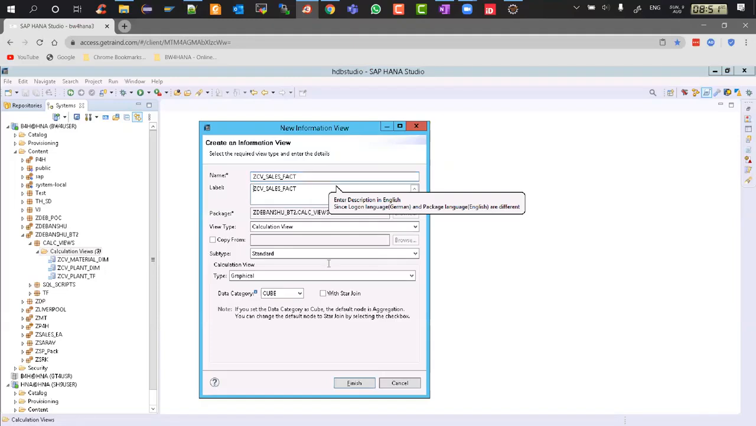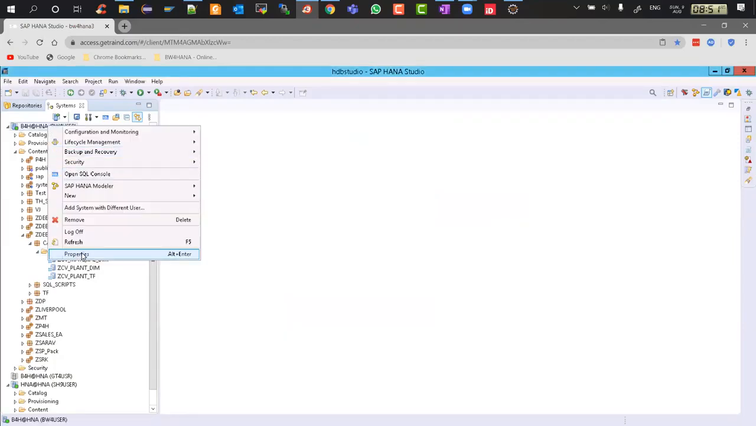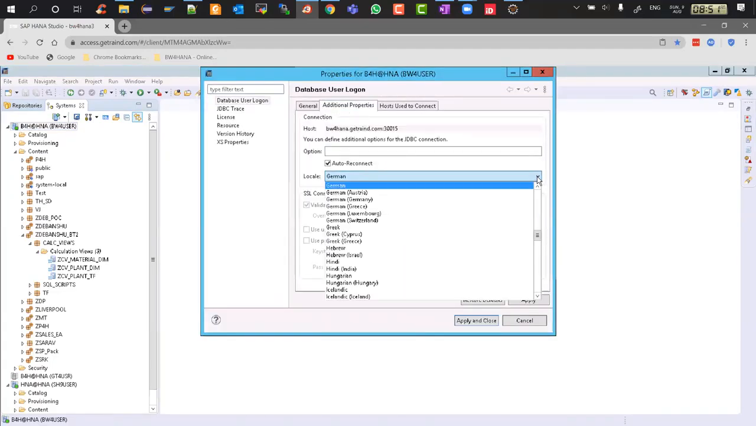Logon language is German. Okay, so it's saying that the package language and logon language are different. So I'll quickly change my logon language. The way you can do it is the same thing: properties, go to additional properties. And here I will change it to English United States.